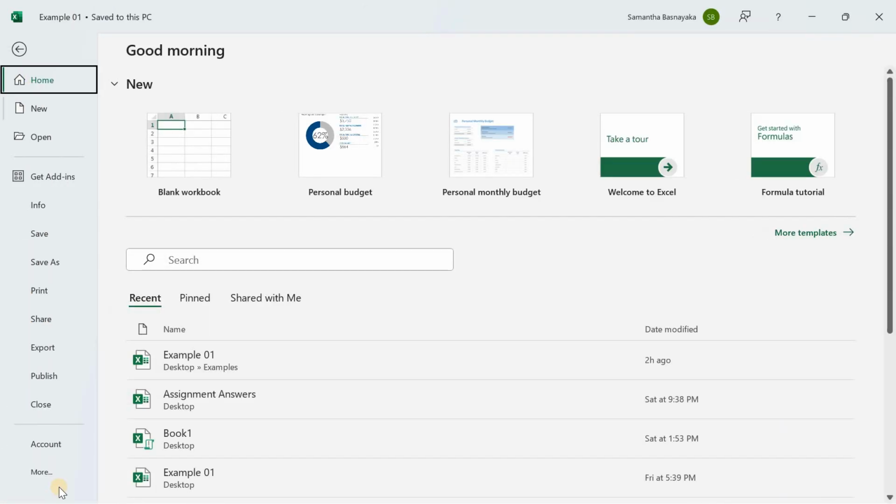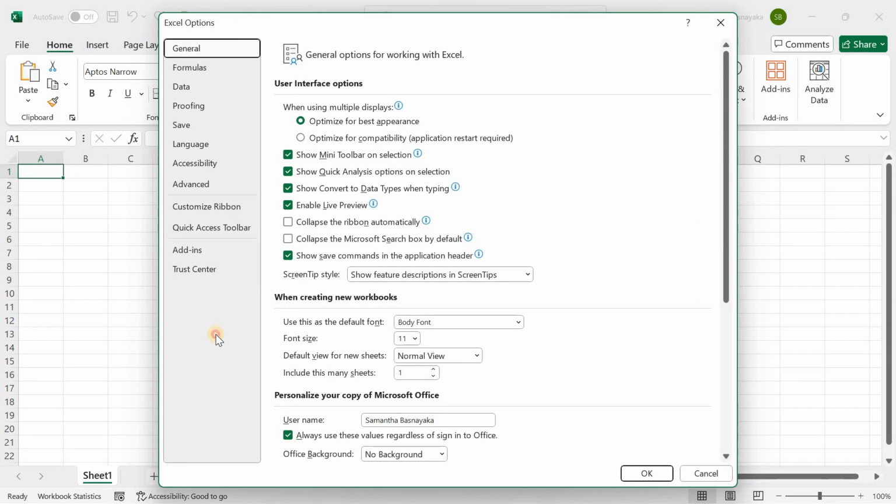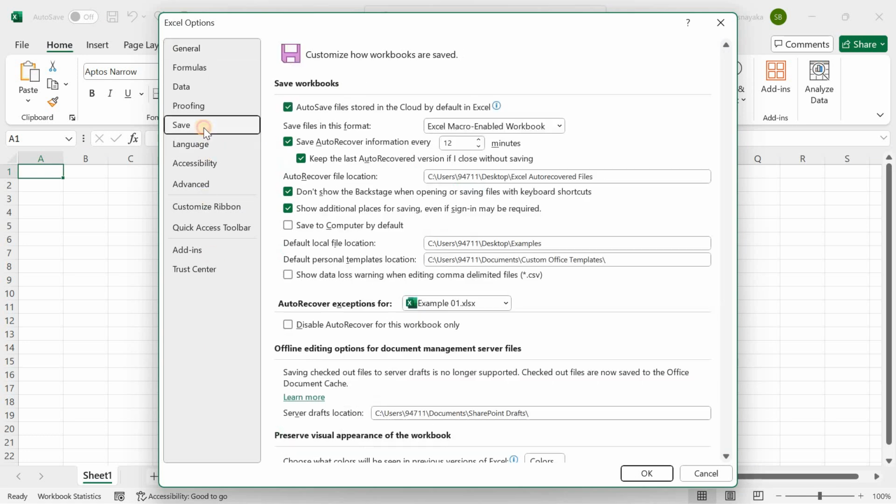Next, go to File, then More, and select Options. This will open the Excel Options dialog box. In the Excel Options dialog box, click on the Save tab on the left-hand side. Under the Save Workbooks section, you'll see a checkbox saying, Save to Computer by Default. You need to check it.